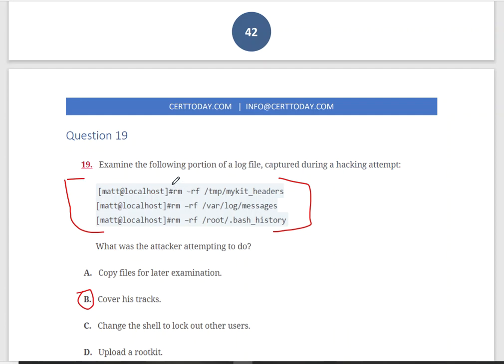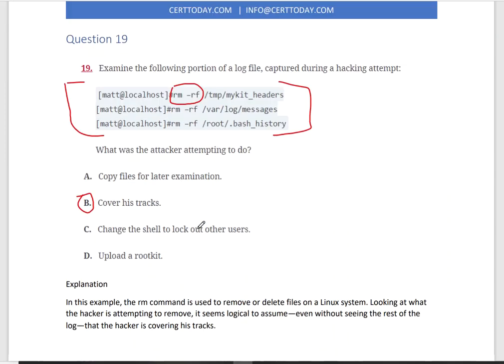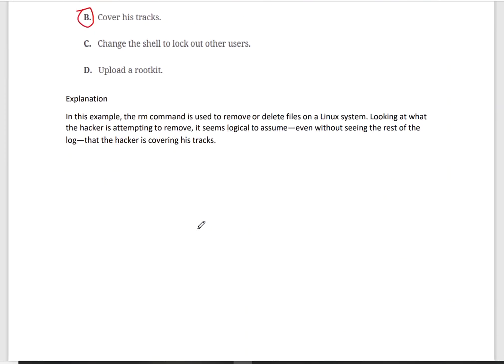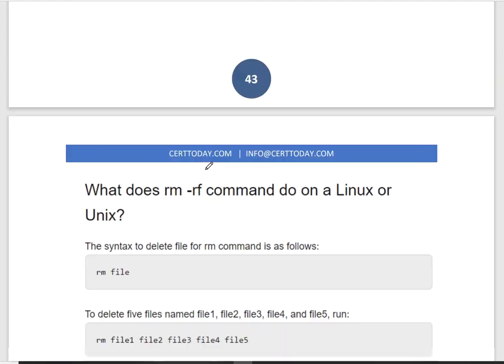If you know this command, the remove command in Linux, then that's a given right there. In this example, the rm command, the remove command, is used to remove or delete files on a Linux system. Looking at what the hacker is attempting to remove, it seems logical to assume that even without seeing the rest of the log, the hacker is covering his tracks.